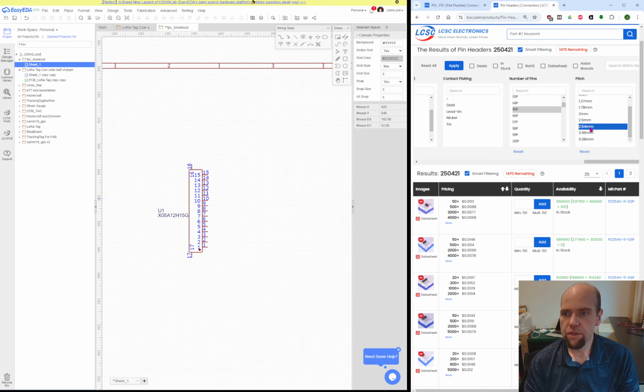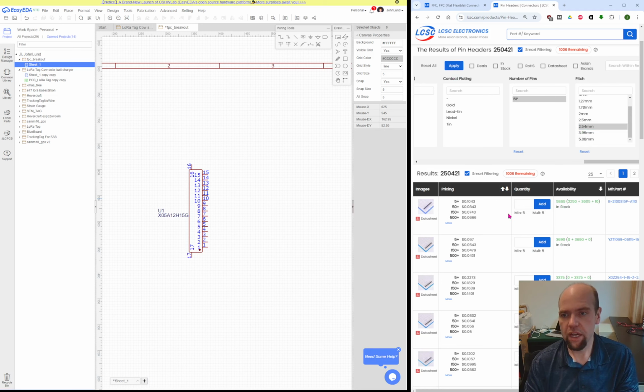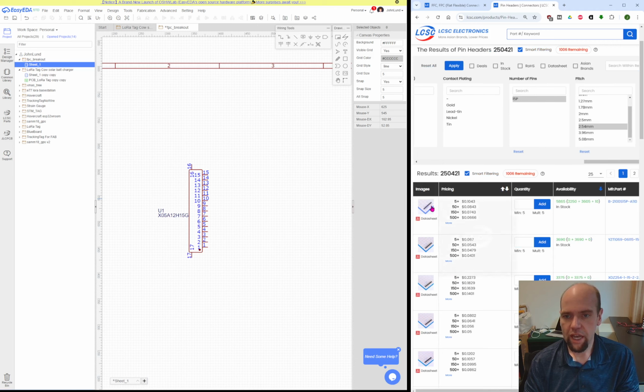And the pitch, we'll do 2.54 millimeters, and so 2.54 millimeters would be the standard 0.1 inch spacing. Click apply. And again, I'm going to sort by availability just to see what's popular. If you sort by availability, it also usually has stuff that's more likely to have a thing.